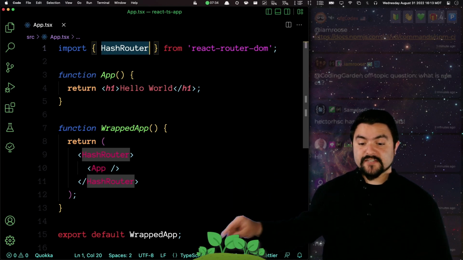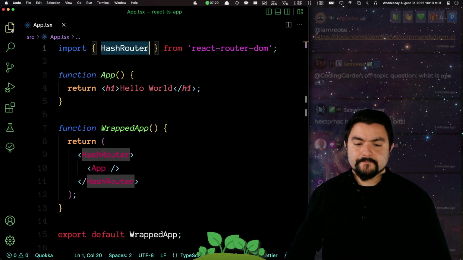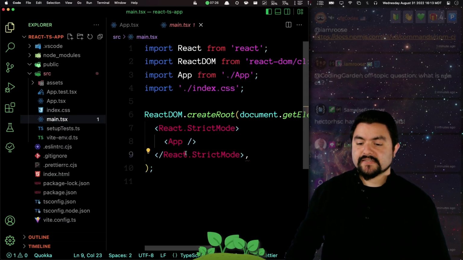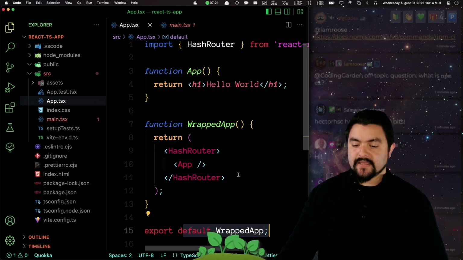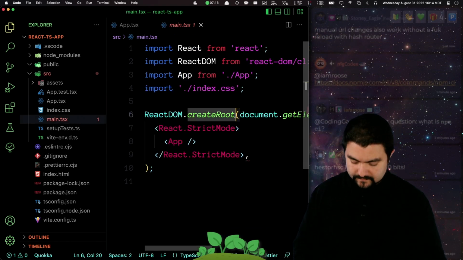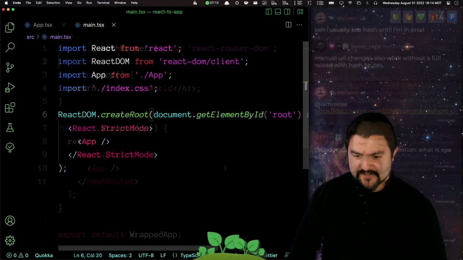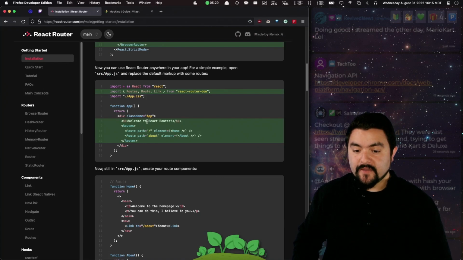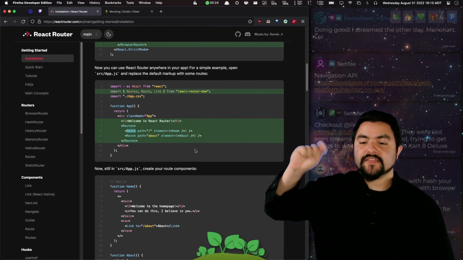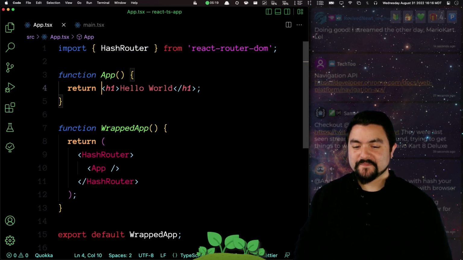Okay, now that we have exported the wrapped app, we should be good to go here, because the main.tsx is still importing app, but in this case it's getting the wrapped app because that is the default export. Over here I am just going to run my linter because things have changed since. So now that we are using the HashRouter, we can actually set up our routes. For that, we specifically need the routes component and the route component. Routes wraps all of the route components that I'm setting up. So I can import both of those from HashRouter.